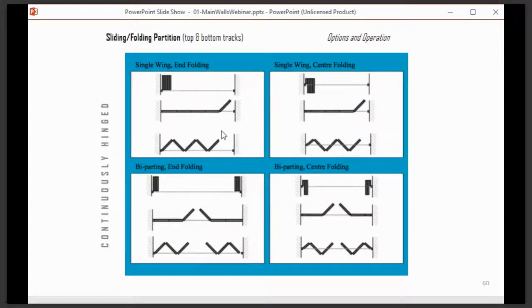So again, just a quick diagram. Here's a single wing end folding, so you can see how that all goes back to the side there. This is a single wing center folding. This would be slightly different in the way that the panels are stacked up when they open and close back. They'll either encroach on one area of the overall area, or they can be in the center like this as well.